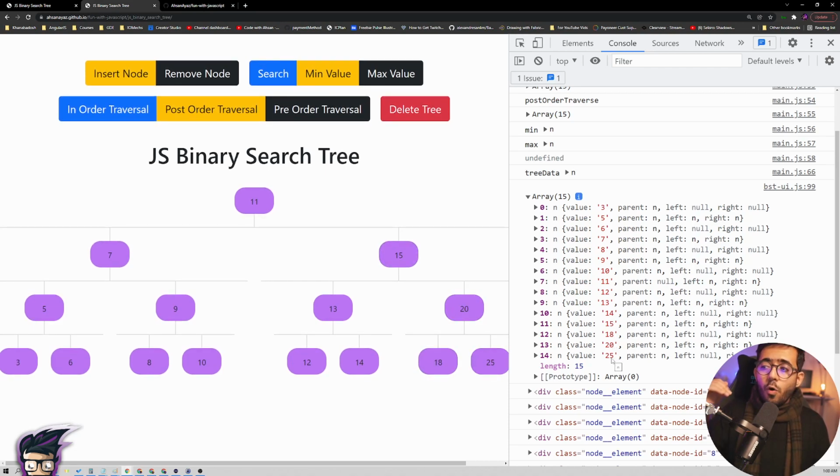In-order traversal also shows you the sorted values of the tree, because it starts from the left one and goes from the center to the right. The output is in ascending order, which is sorted, because it starts from the left one, then goes towards the center one, and then goes towards the right one. And that is how in-order traversal works.